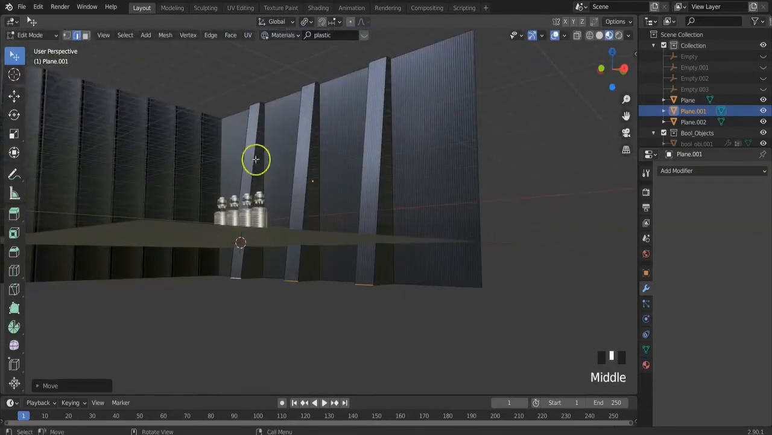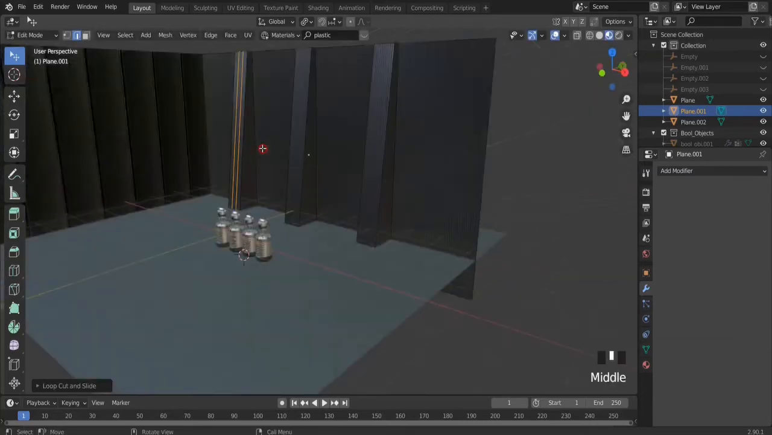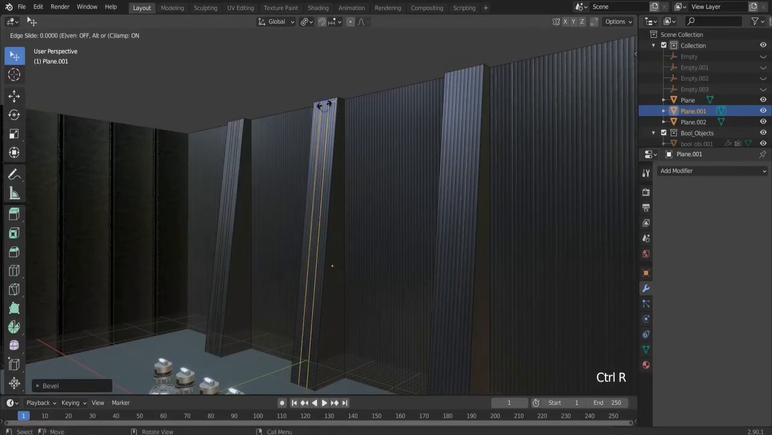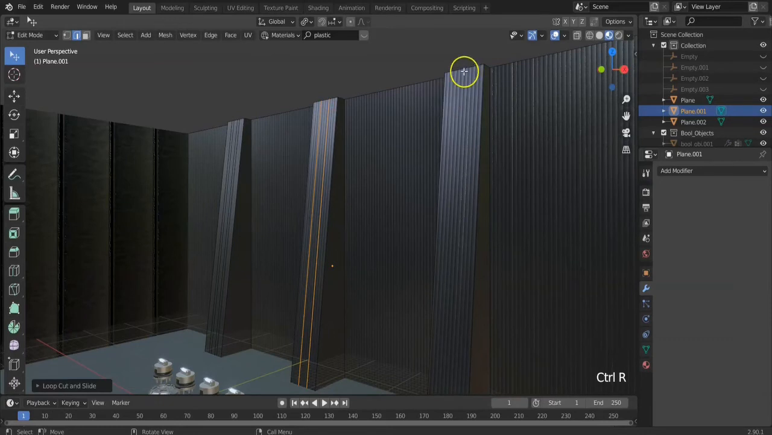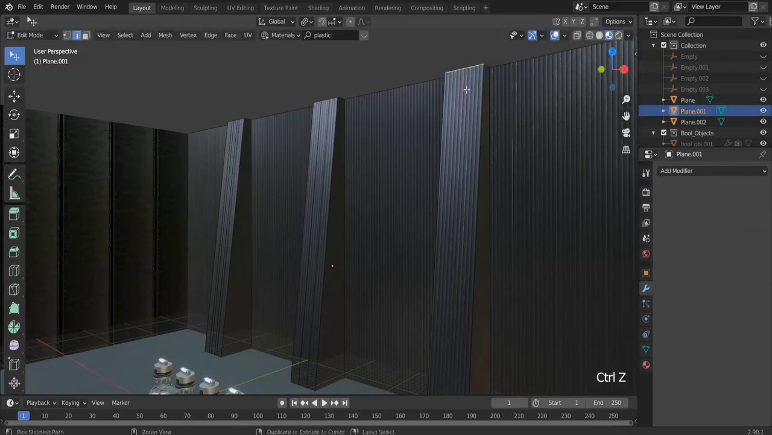Very simple. Now I'm going to add in more loop cuts here by Control R, 2 loop cuts. Right click is going to go right in the center, and gonna bevel these and extrude. Before I extrude, let me add in the loop cuts here as well as here by Control R, 2 loop cuts again.